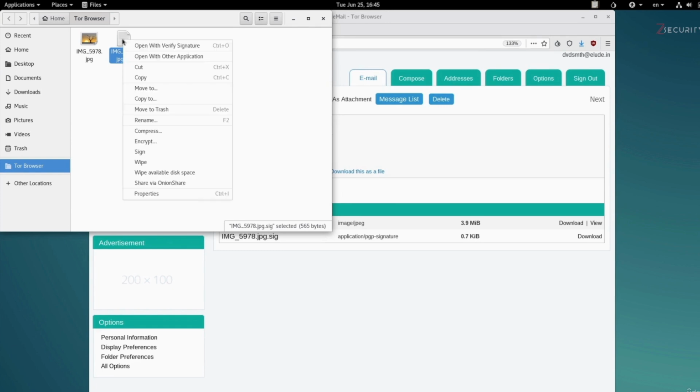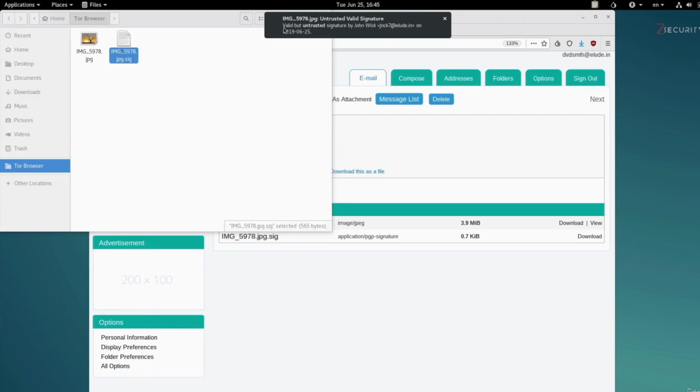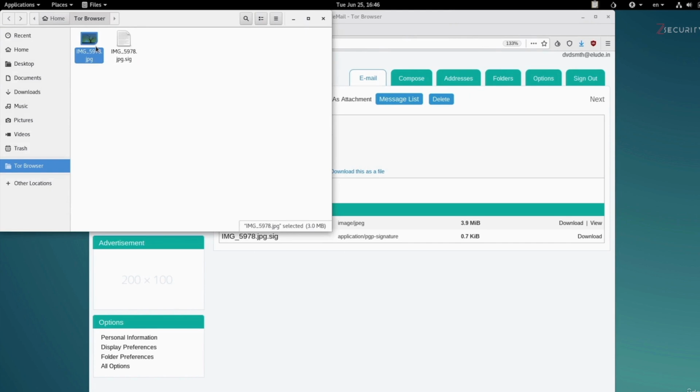To do this, you right-click the signature, and we're going to click on Open with Verify Signature. And as you can see, it's telling us that this is a valid signature. And like I said, the untrusted warning can be ignored. It literally just means that the key has not been set to trusted. But the fact that it is saying a valid signature means that this image did not get modified since John created this signature right here using his own private key. So that's it for this lecture.